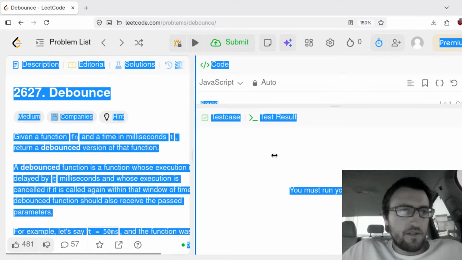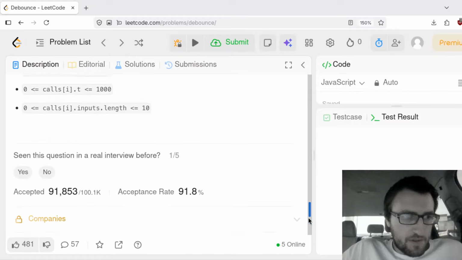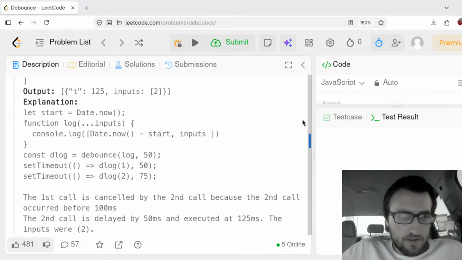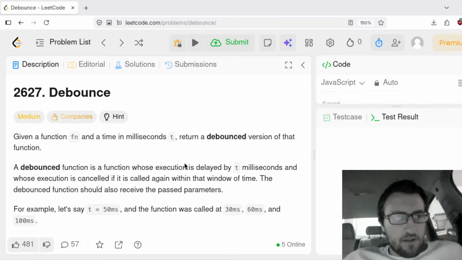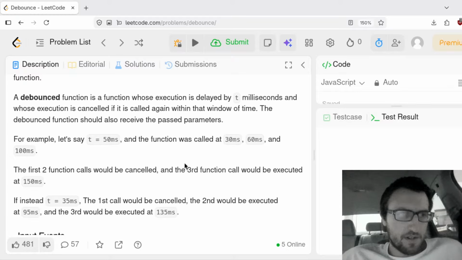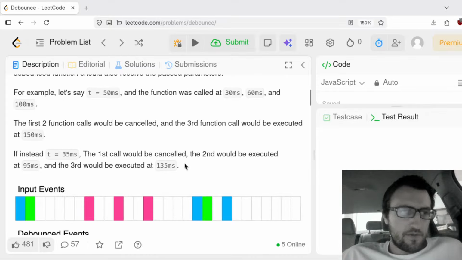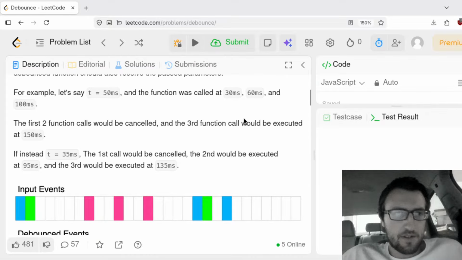All right, this is debounce, medium. What's the, yeah, okay. Given a function fn and a time in milliseconds t, return a debounced version of the function. The function's execution is delayed by t milliseconds. Say t is 50, with calls at 30, 60, 100. First two would be canceled. That would be executed at 150.